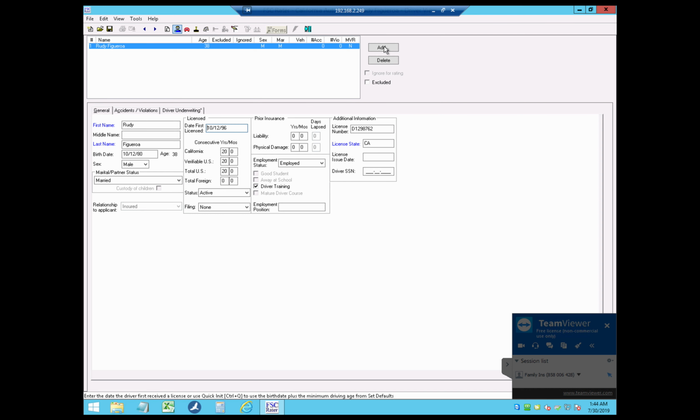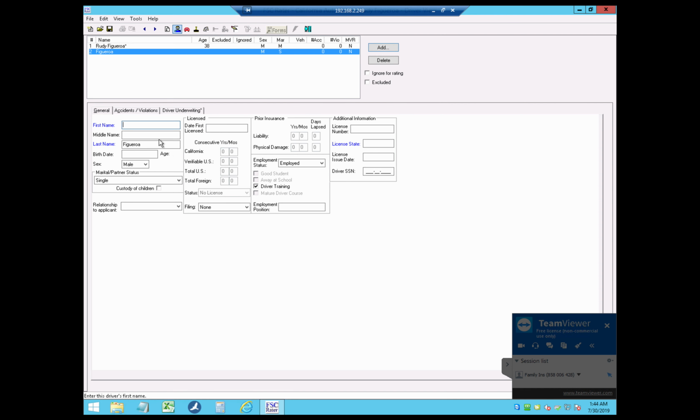Now, to add a driver, you're going to go to Add. The last name is transferred over from the policyholder's last name. So if it's not the same last name, then you could delete it and just type in the right information. So you're going to fill out the information, and then you're going to choose the gender and marital status. So in this case, let's select married. Now, for the second, third, or even the fourth driver, you're going to have to select the relationship to applicant. So technically the relationship of Maria to Rudy. So in this case, let's put spouse.